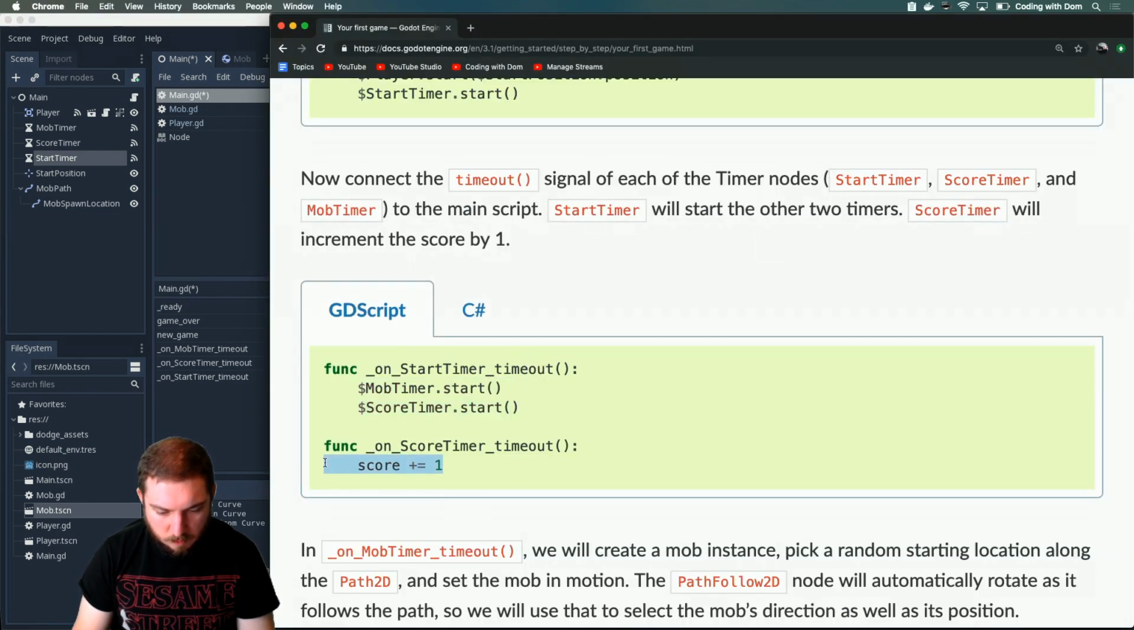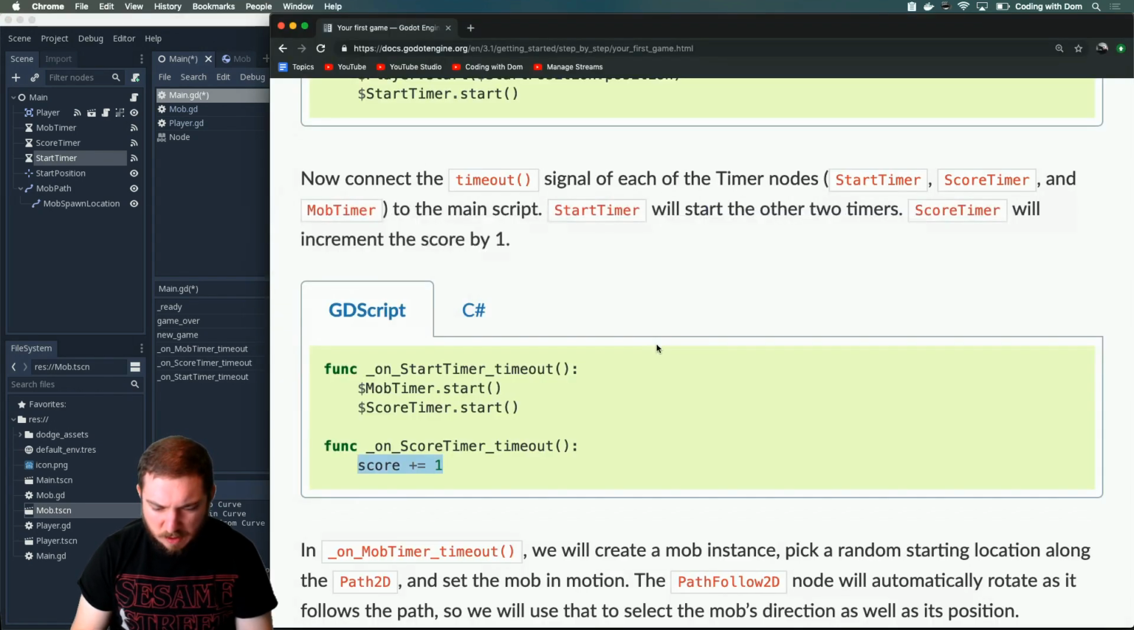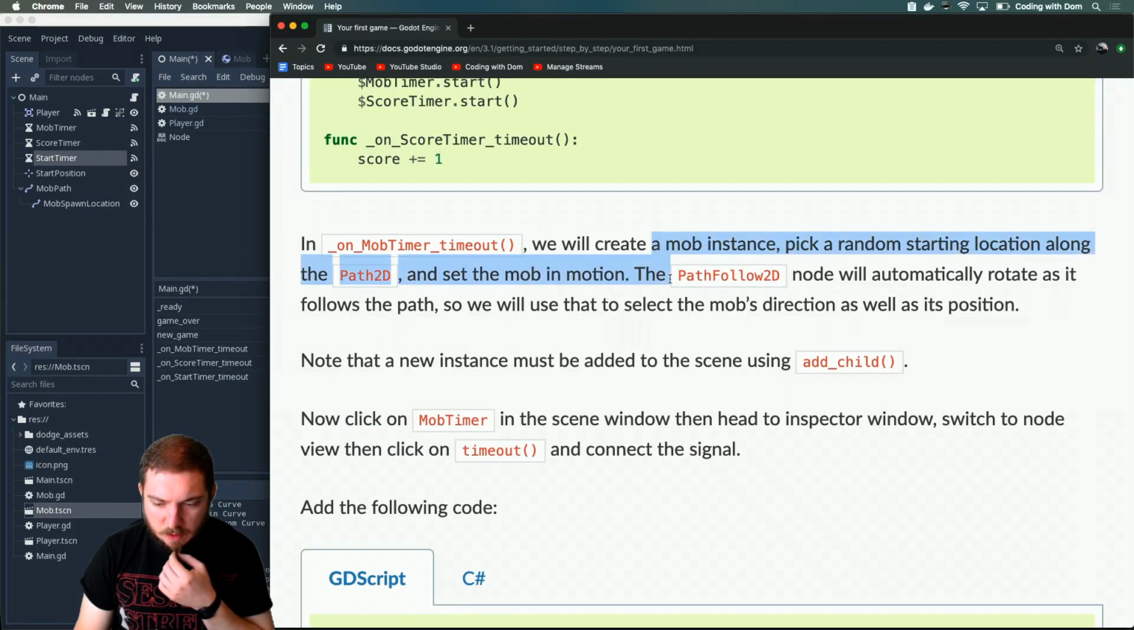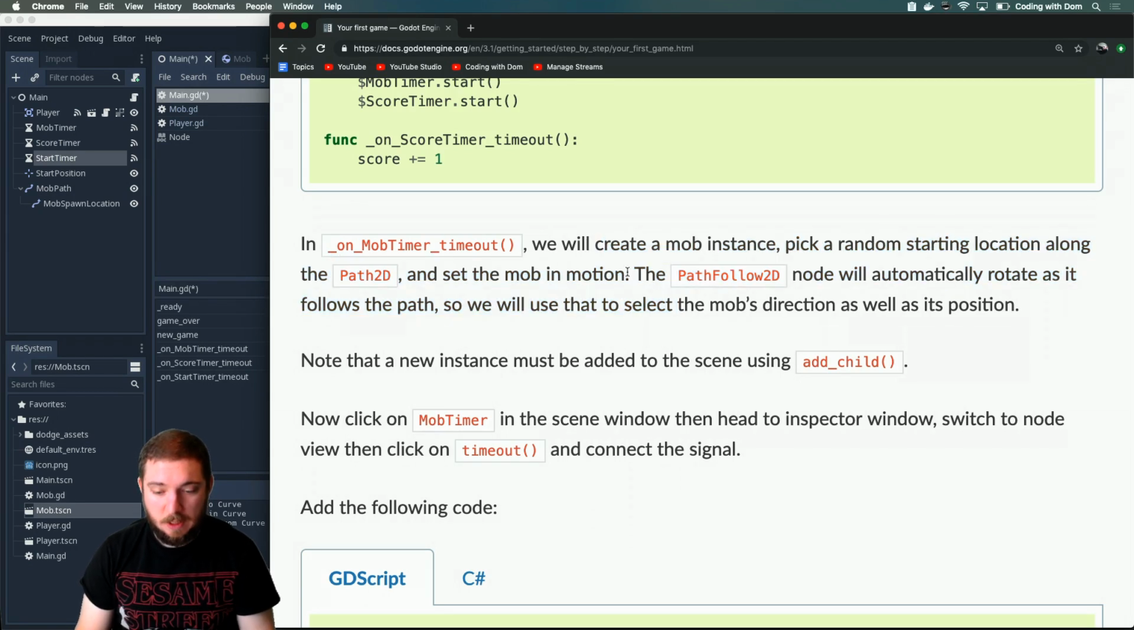On the score timer, I'm going to increase the score. And then the mob timer, what's that? We'll create a mob instance, pick a random starting location along the path 2D, and set the mob in motion. The path follow 2D node will automatically rotate as it follows the path, so we'll use that to select the mob's direction as well as its position. Note that the new instance must be added to the scene using add child.